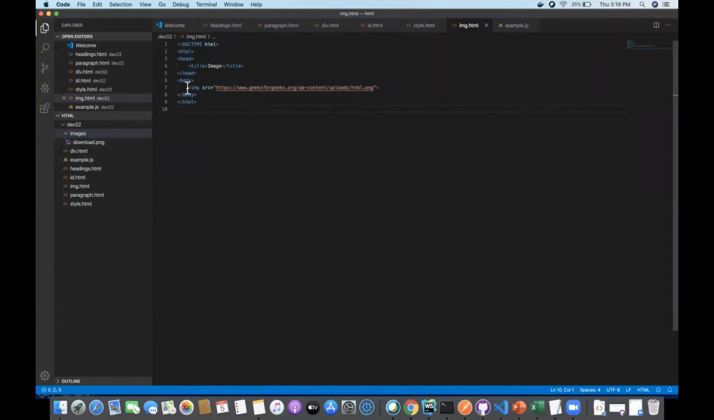Now this is the image tag. That won't have any ending tag. The image tag will not have any ending tag. So source you can give. If you give alt, what will happen? Image.